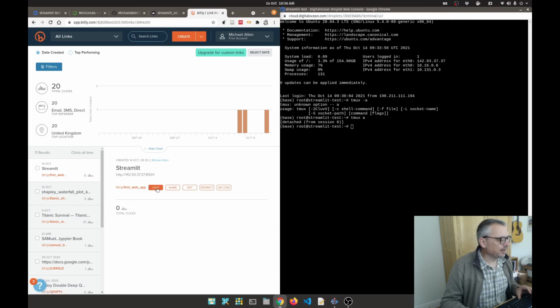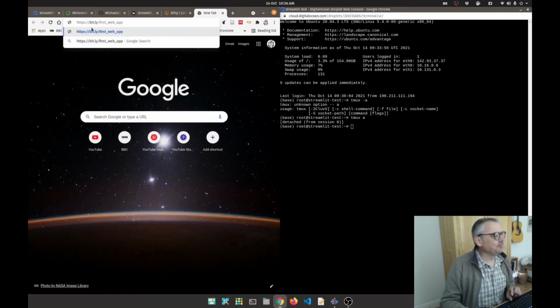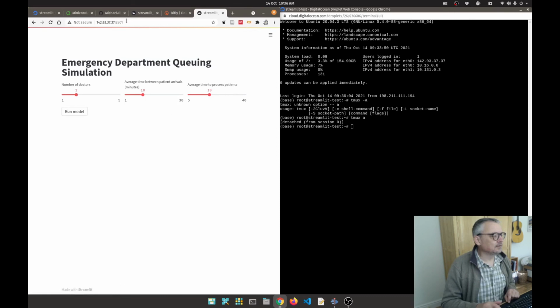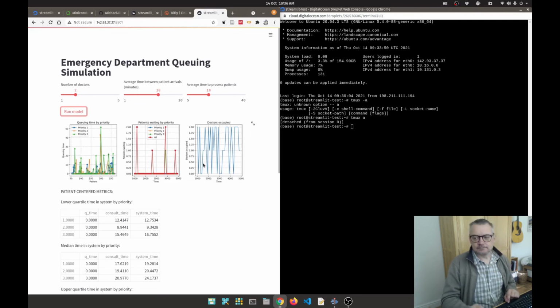So if I copy that, instead of sending people a meaningless series of numbers, you can say go to Bitly. You don't need to send them the HTTPS. Bitly first web app, and with a bit of luck, that takes us where we want to go. My model. That's it. So that's DigitalOcean.